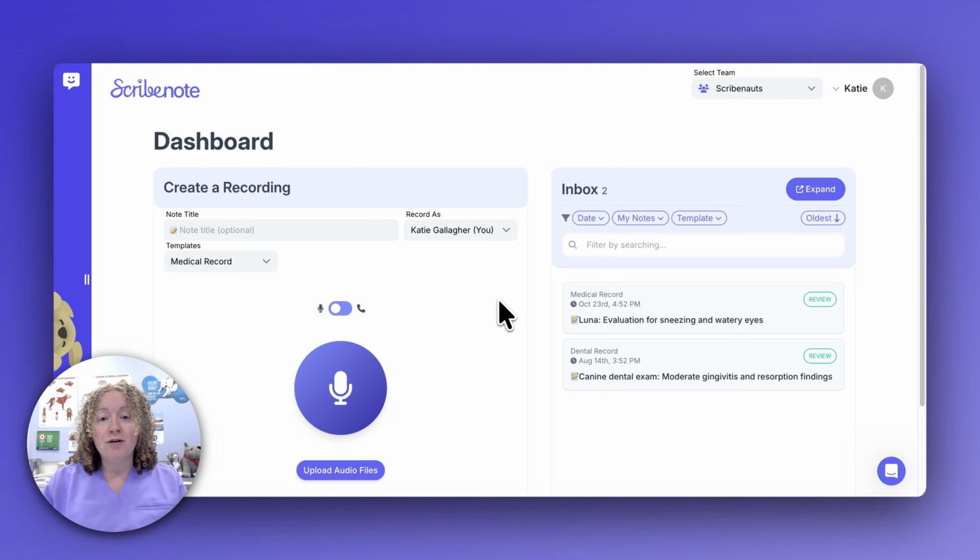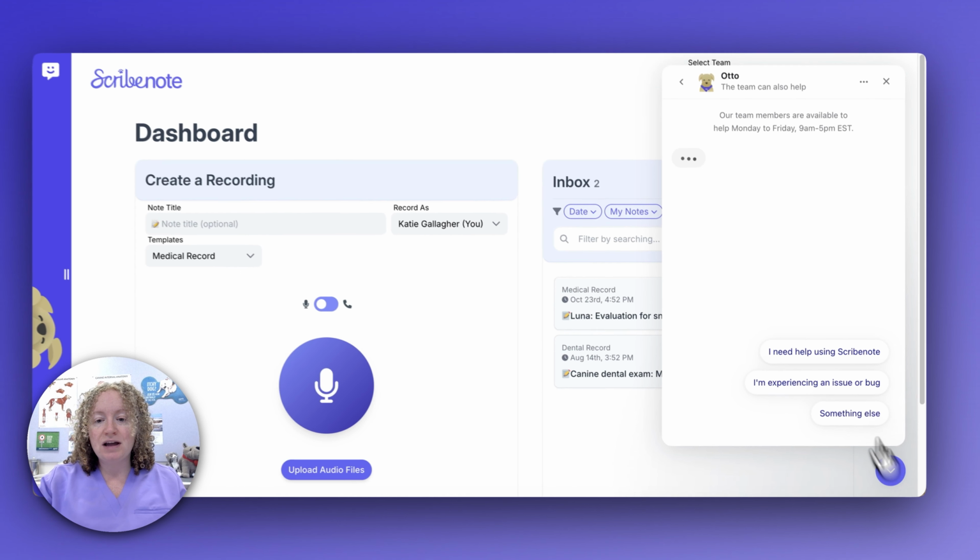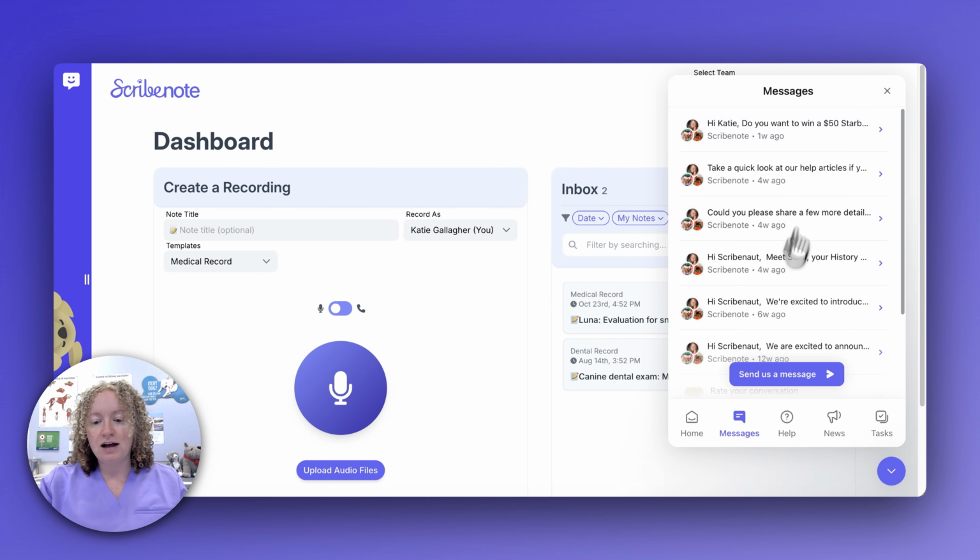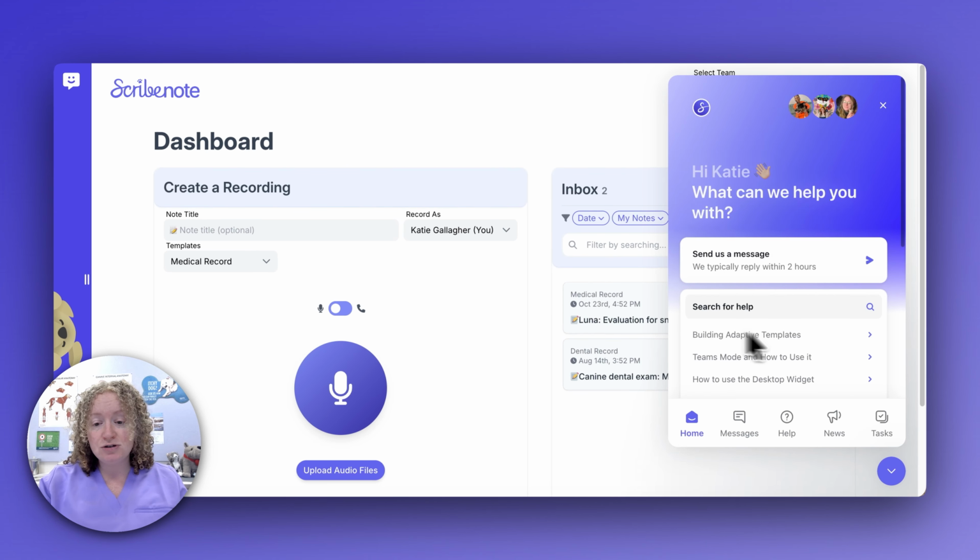First, we'll go through all the things you have access to for self-serve support if you're using our free plan. While you're on the Scribenote dashboard and logged in, you can access Otto, our AI agent, also one of our mascots. Down here in this bottom right-hand corner, you'll see this chat bubble. You'll open up your chat bubble and it will bring you to your home screen here.